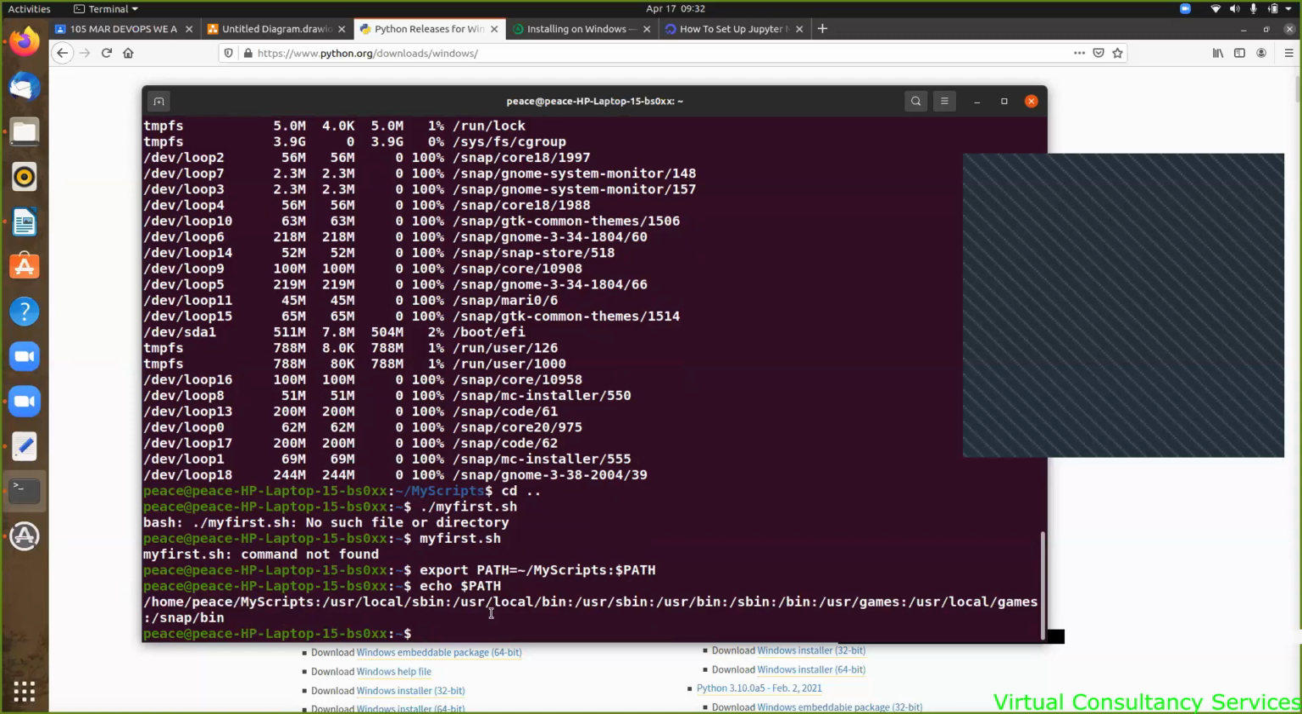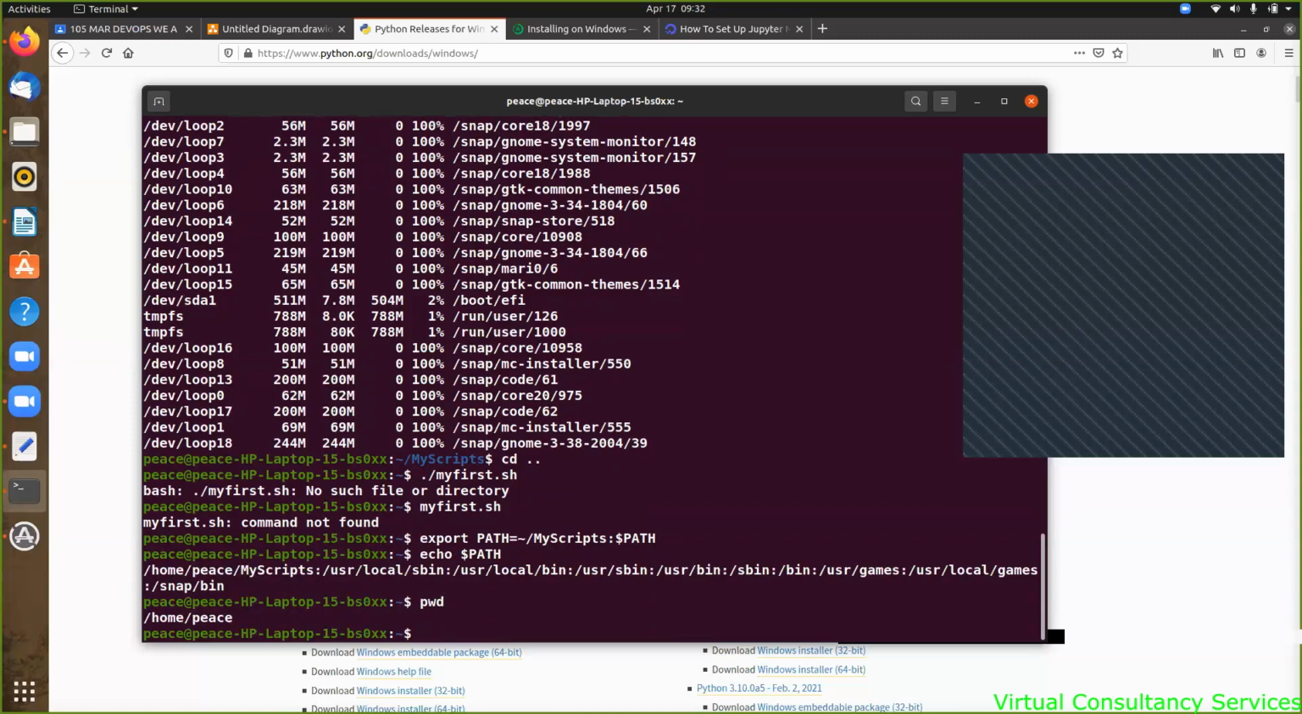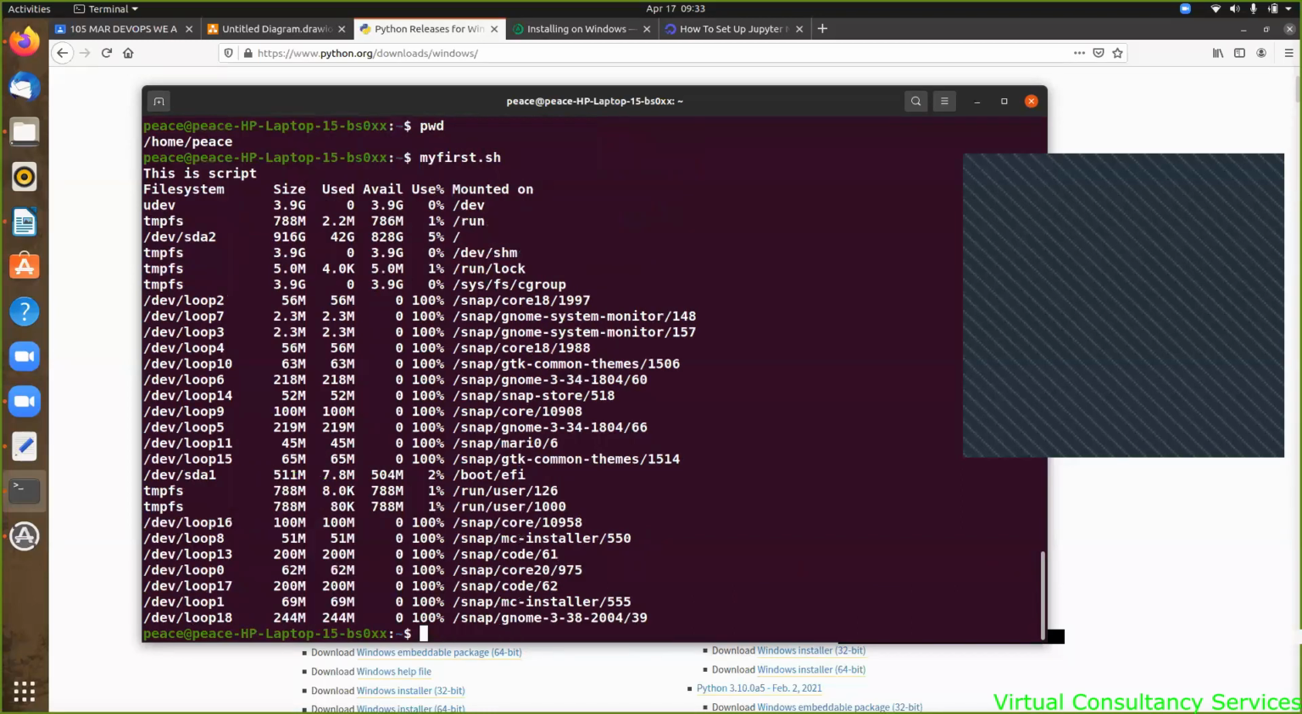And see, I am currently not in my script folder. I am in my home base, and if I do first dot sh, see, if I execute it now, it is getting executed, though I am in some different path. I don't need to specify an absolute or relative path to run my script. Rather, I'm using my script as a command. So this is where path variables are useful.